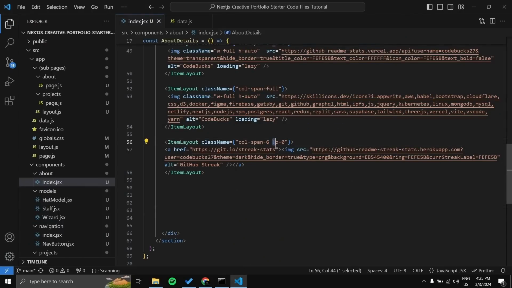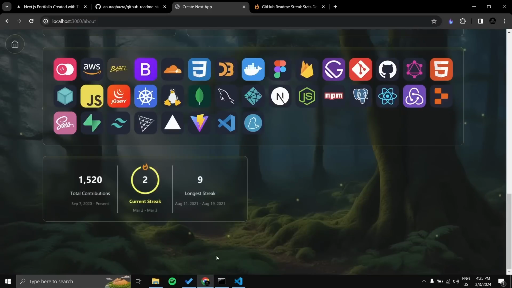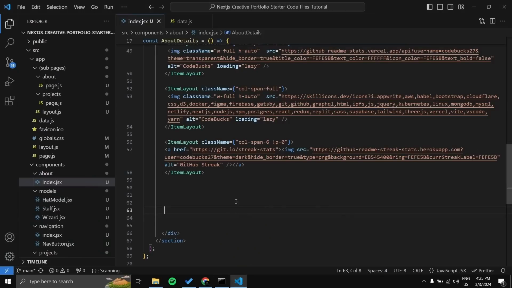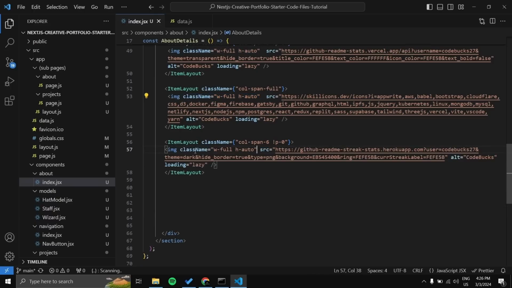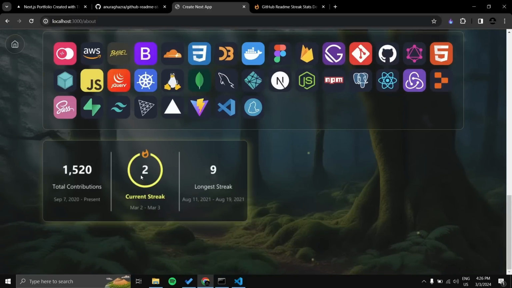Now this exclamation mark means this will add the important keyword after this value. We can also remove this as well. Let's change the alt and the loading. And add these class names. Now it looks much better.